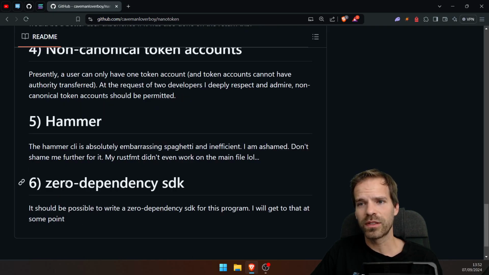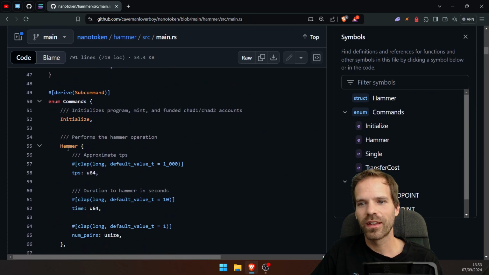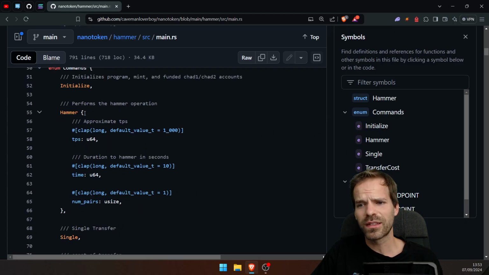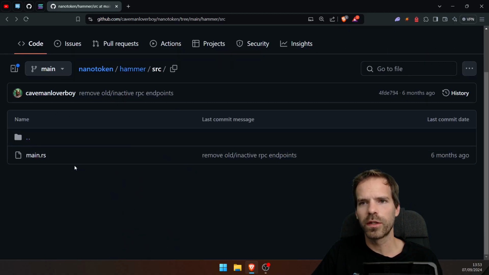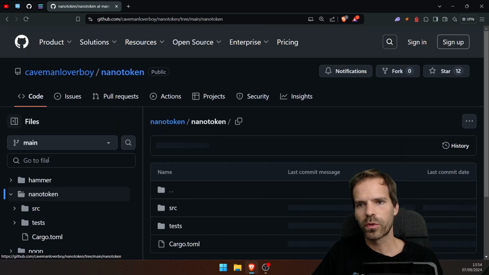I don't know what hammer is. This thing. Probably a CLI, initialize hammer, performs the hammer operation. Is hammer send several? We'll see. So that seems to be the CLI to use it. And that's most likely the actual program.